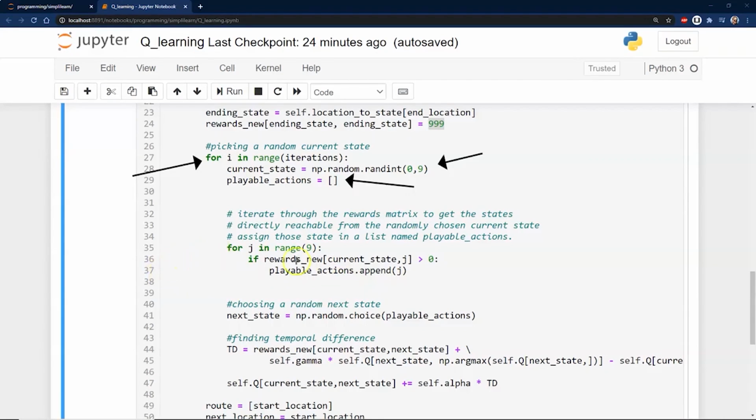You can see here we have range 9. I usually use the length of whatever I'm looking at, which is our locations or states as they are. We have a reward, so we want to look at the rewards. The new reward is in our chart of rewards_new at current state plus j, j being the next state we want to try. And so we go ahead and do our playable actions and we append j. What we're doing is randomly trying different things in here to see what's going to generate a better reward. And then of course we go ahead and choose our next state.